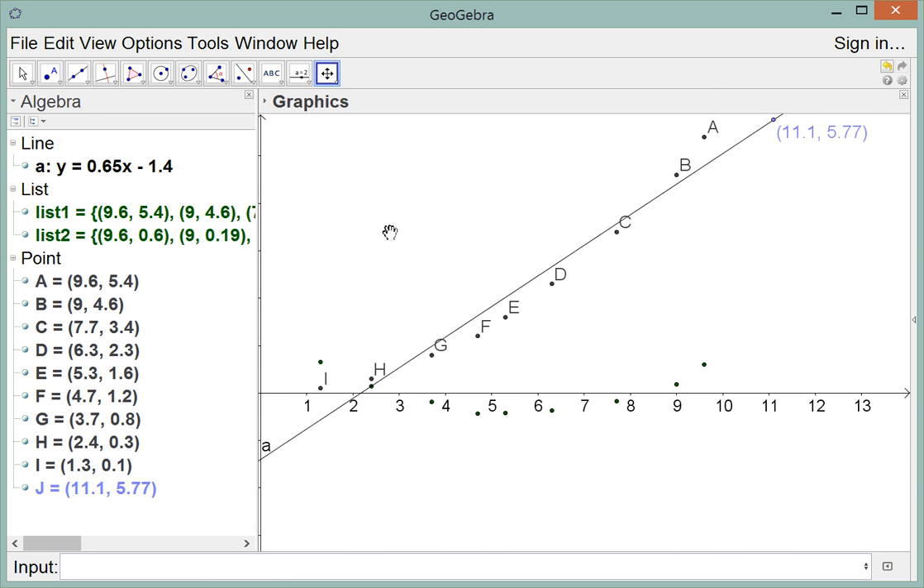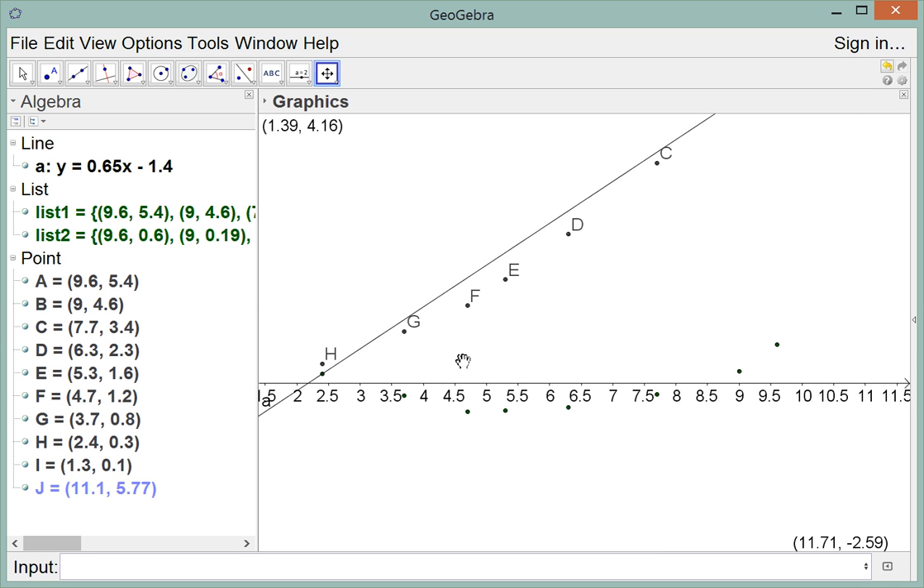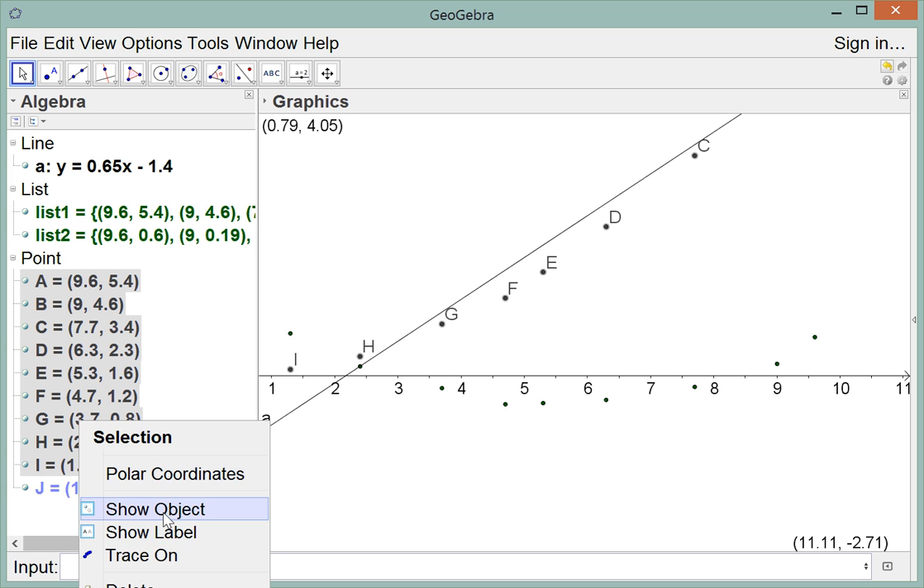Not extremely helpful that all my other points are there. In fact, I want to see if I can turn these off real quickly. I'm going to go ahead and turn off all of my points thus far. So these A through G's, I'm just going to say don't show those objects. So what we're doing now is we're only looking at the residual plot.